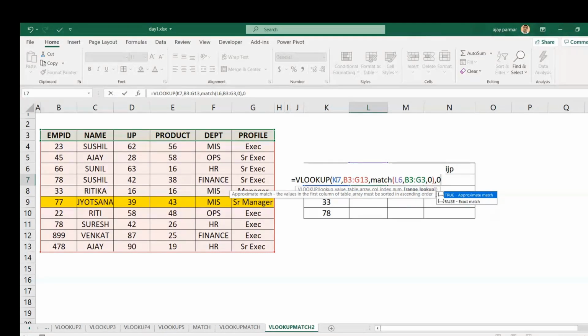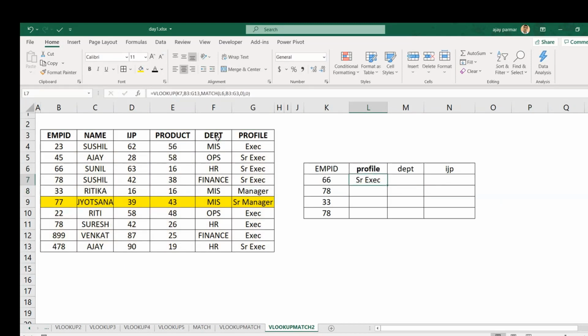This 0 is for K7, and this 0 is for L6. Please find employee ID 77, exactly the same 77. Please find the header, which is, let's say, product. So please find the product only. Okay, so that's how it is. Now I press enter and I have my answer.